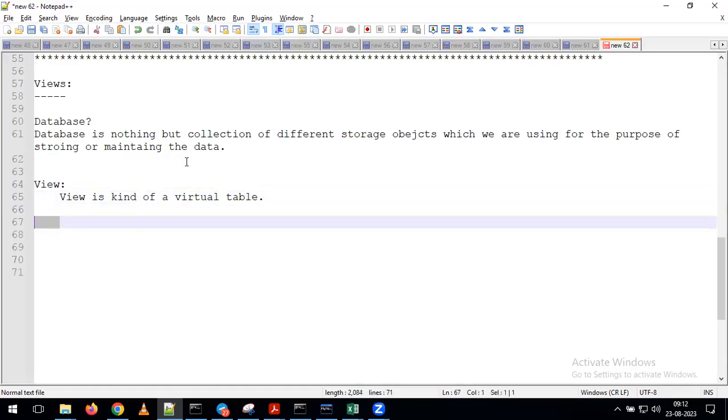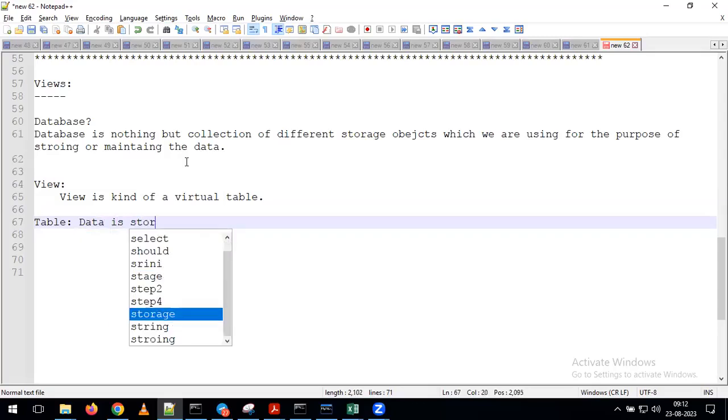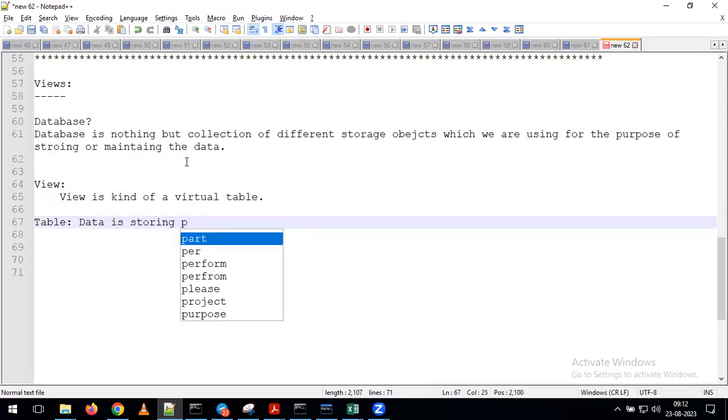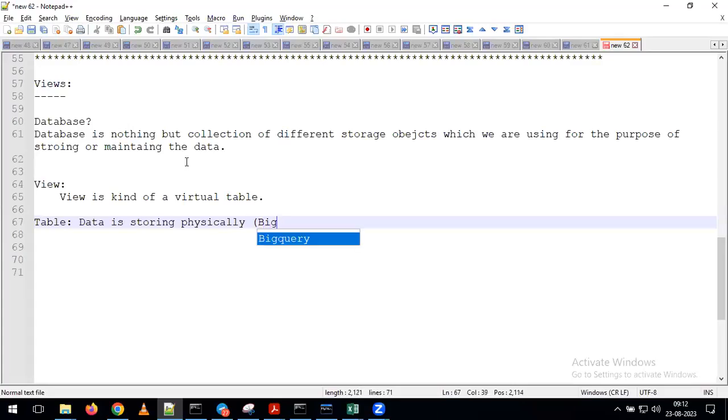Now tell me, whenever we are going to load the data into the table, what will happen? Is data stored physically or virtually? Here in the tables, your data is going to be stored physically, and whenever you are inserting the data into the table or loading the data into the table, data is stored physically. Now in BigQuery, where is your data stored?